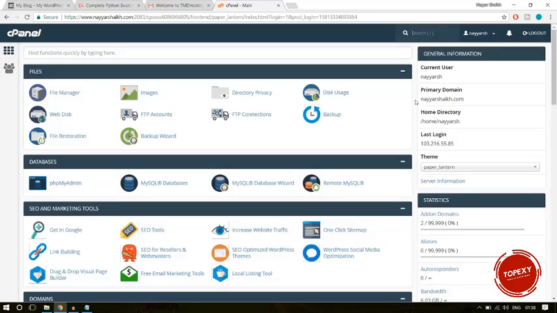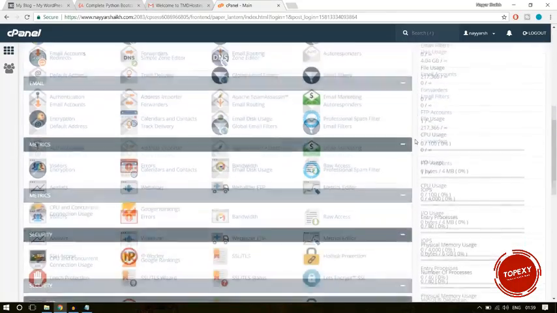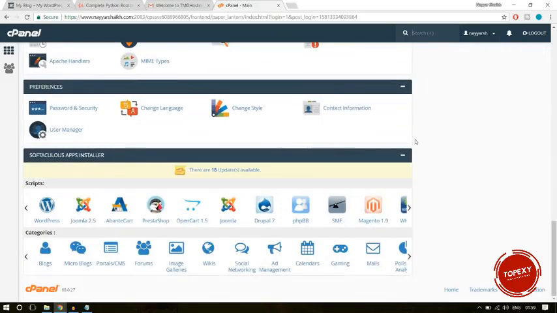Okay, so this is our control panel. This is a very similar control panel. All the companies have a very similar control panel. There are a lot of options over here, but we don't have to do anything with these options. The option which we want is under Softaculous app installer, because we have purchased the hosting. We have our domain name. Now it's time to install WordPress on our domain name. So we'll click on WordPress over here, which is under Softaculous app installer.